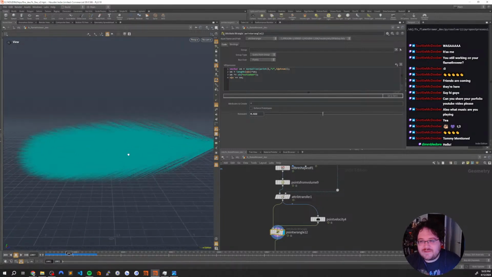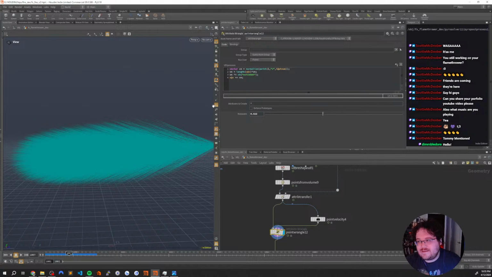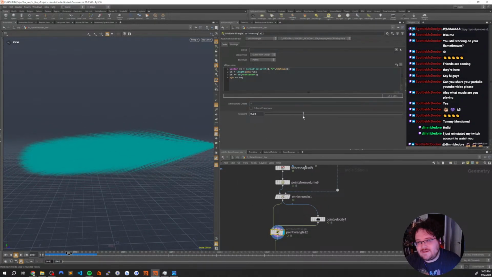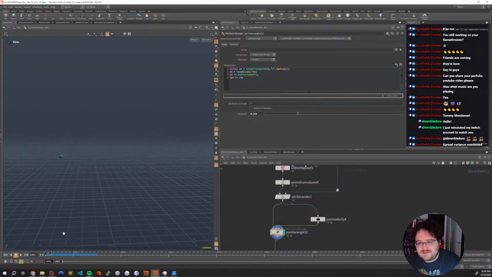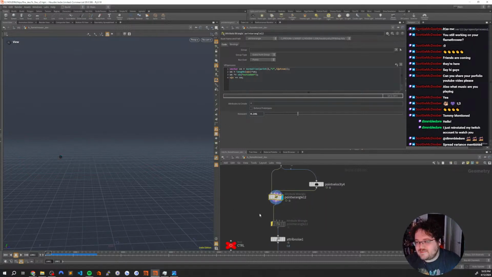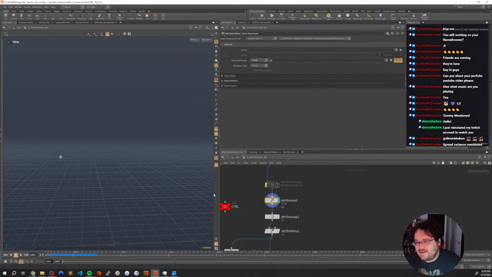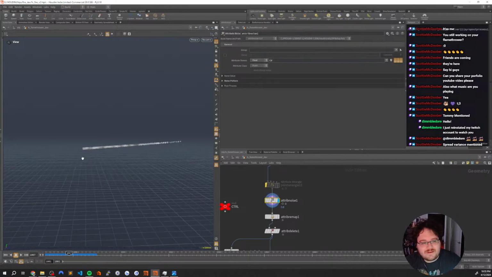So yeah, these get velocity here. And here I'm adding some spread variance, which needs to get adjusted a little more. So that is some spread variance, and then to add some fluid.